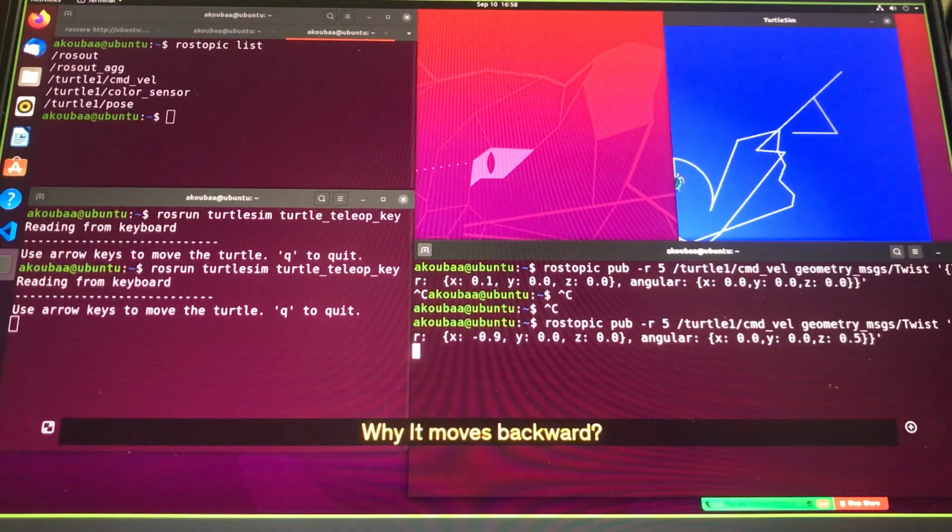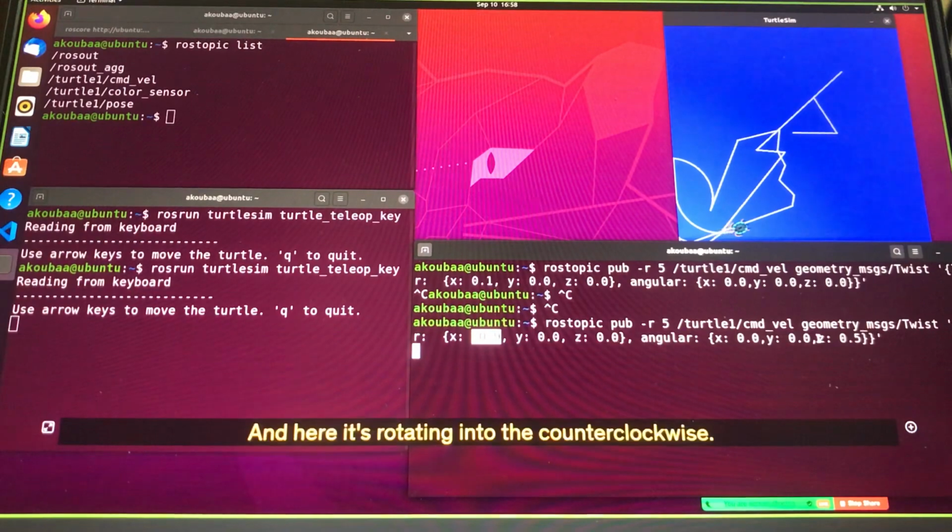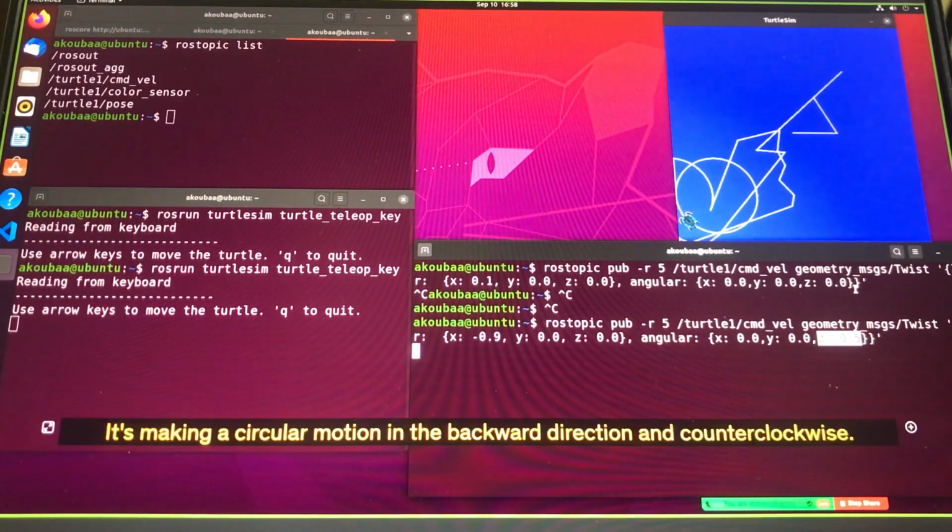Okay, why does it move backward? Because here the velocity is negative. And here it's rotating counterclockwise. Look, it's rotating counterclockwise. So this is a circular motion. It's making a circular motion in the backward direction and counterclockwise.